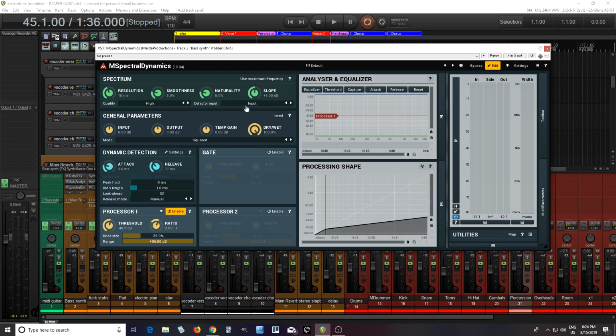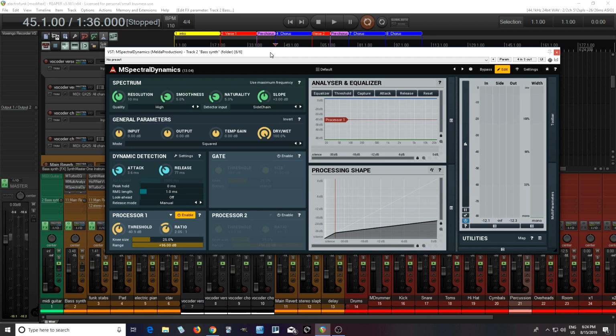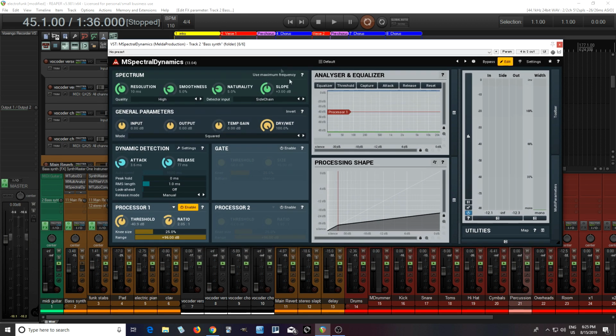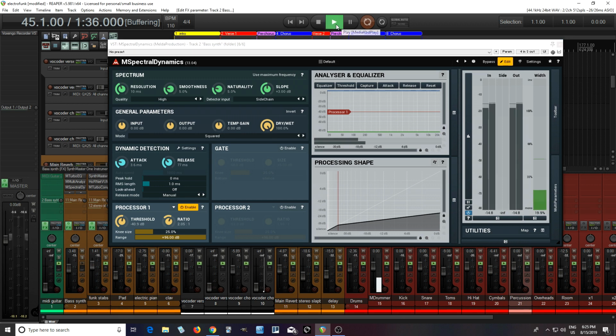And then once we have that in there, where it says detector input, change this to sidechain. There's a bunch of other things we can do here, which are really cool, but we don't need those today. Maybe in a future video, I'll check those out. So here it says sidechain. This is great. So now what I'm going to do is play it, and it'll show in here what's coming out of the vocals.